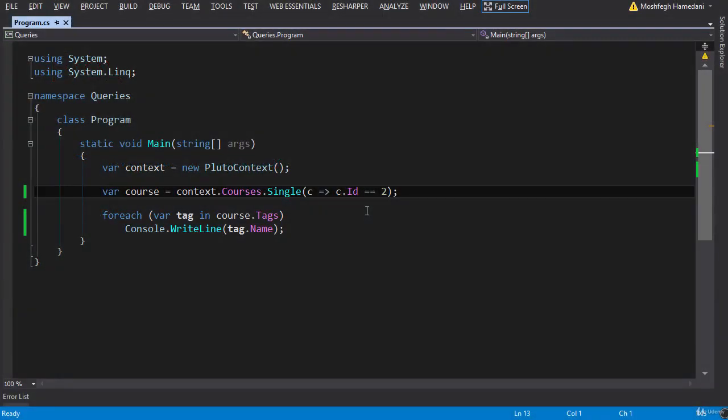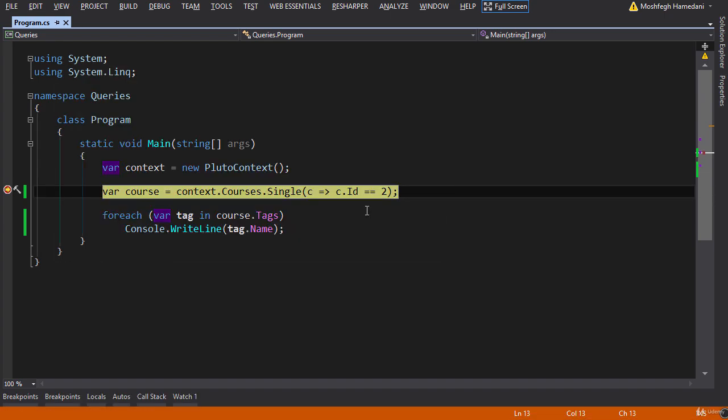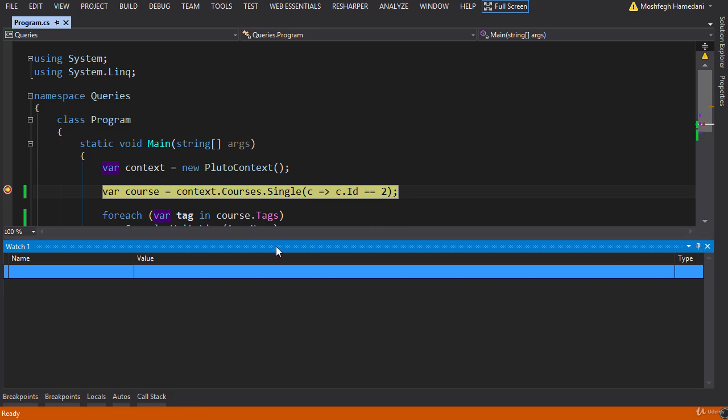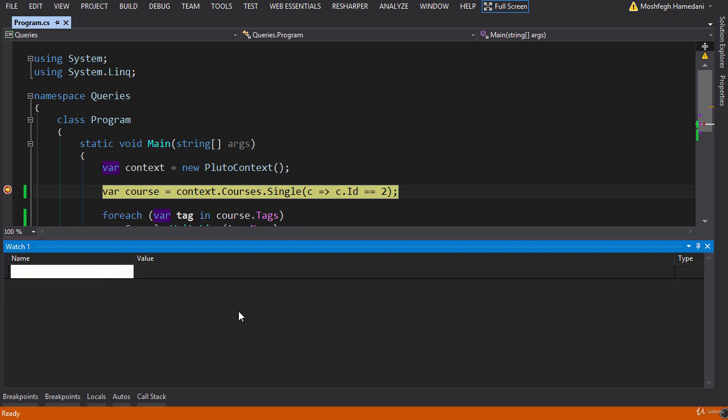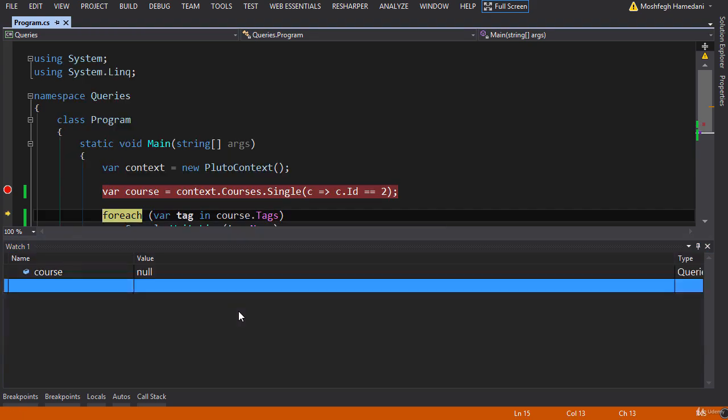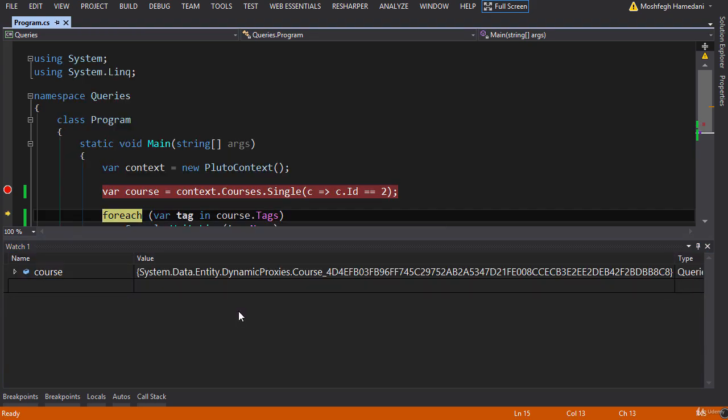So back in Visual Studio, I'm going to put a breakpoint on this line with F9 and run the application in debug mode with F5. Okay, now I open up the watch window and put the course variable here. Next, I step over this line with F10. Okay, Entity Framework executed a query.